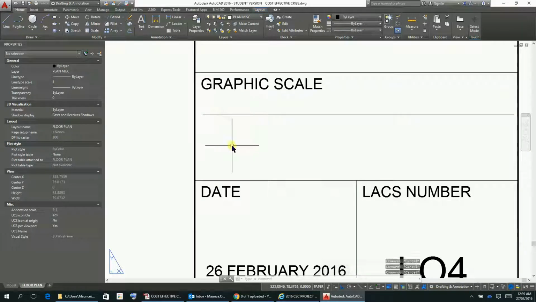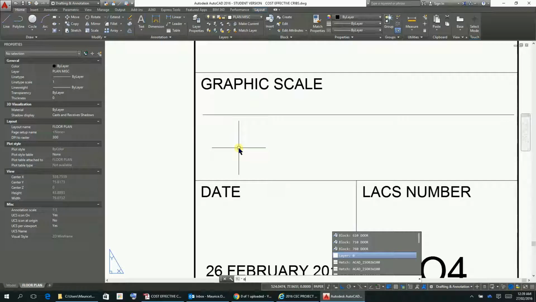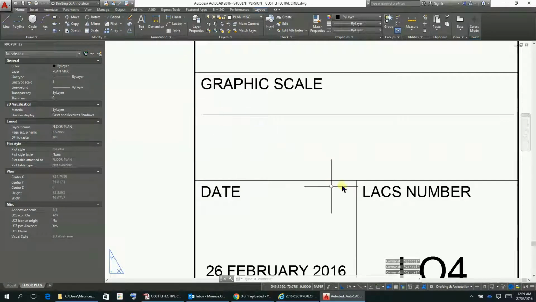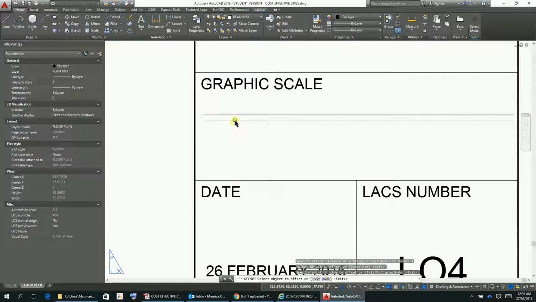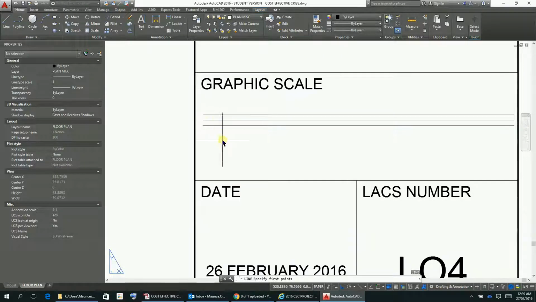Now I'm going to offset that approximately 1 millimeter. O for offset, and I'm going to go 1, enter. Okay, so there's my 1 there, and there. So I'm just going to do 2 like that, and I'm just going to do a line in here like this. Turn on my object snaps.